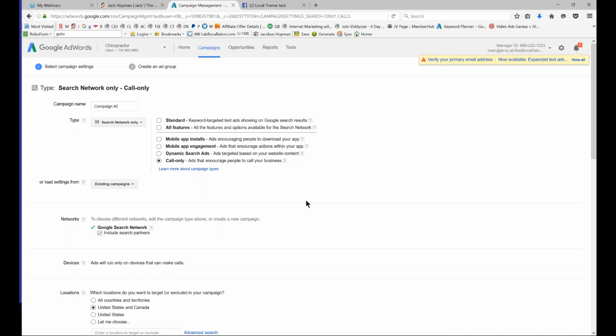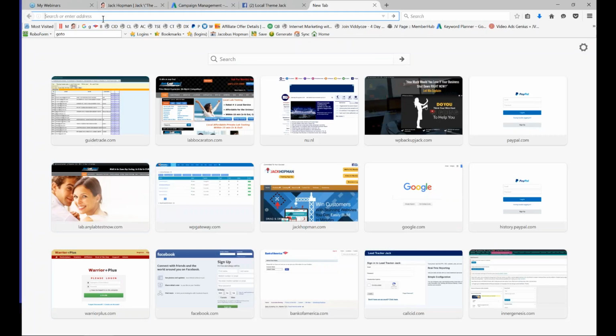That has a couple of advantages. You know exactly how many calls you got compared to the clicks. Okay? If the client doesn't answer the phone, so let's see if I can log in a CallCD account.